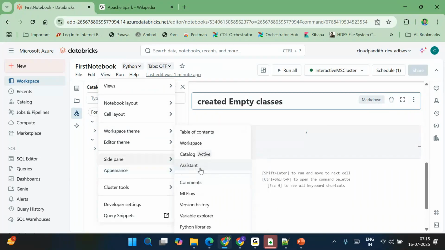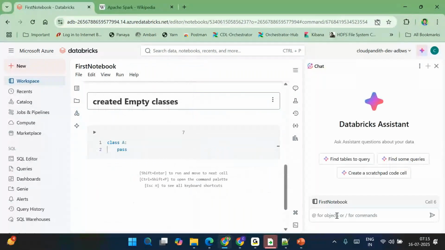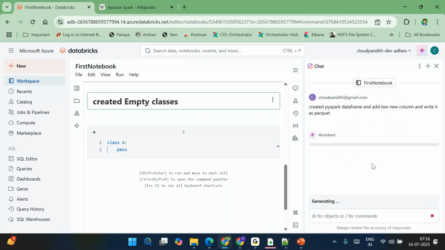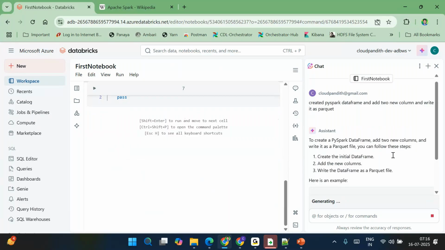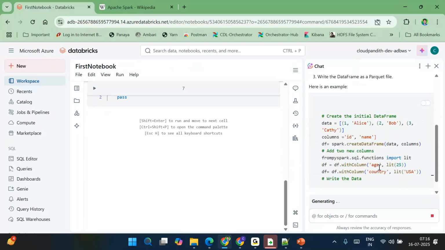Okay, assistant means, you know, right? Let's say you want to keep this AI always open on the right side, because I'm working on some development. I want to keep searching: create a PySpark data frame and add 2 new columns and write it as Parquet. So this is my requirement. I'll just search it. It will give this code. I'll copy this code and put it here and edit as per my requirement. So it will basically accelerate my development efforts.